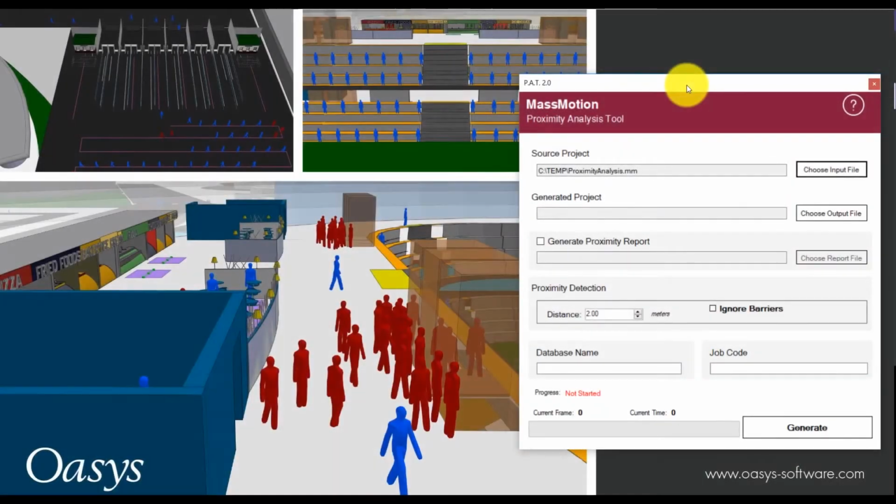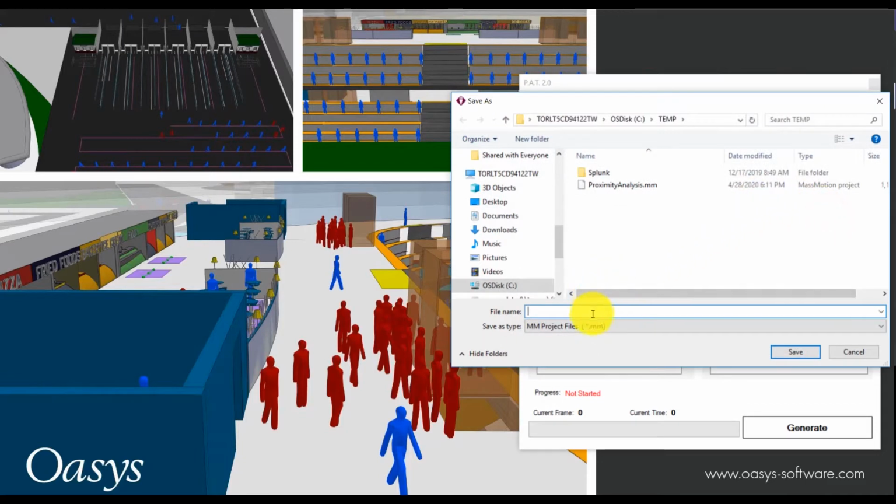The first new capability released as part of MassMotion 10.6 is a standalone tool for understanding the proximity impacts for existing models. Built using the MassMotion software development kit, the MassMotion proximity analysis tool imports an existing MassMotion model and allows users to understand when and for how long agents spend time within a defined proximity of other agents. The tool works by assigning a token to agents that come within the specified proximity.